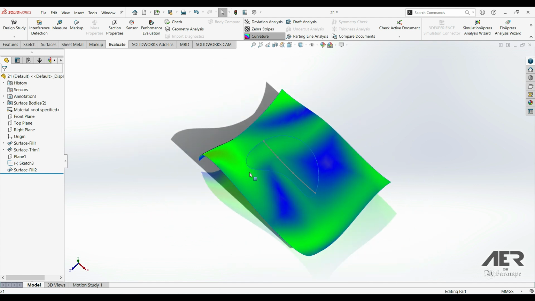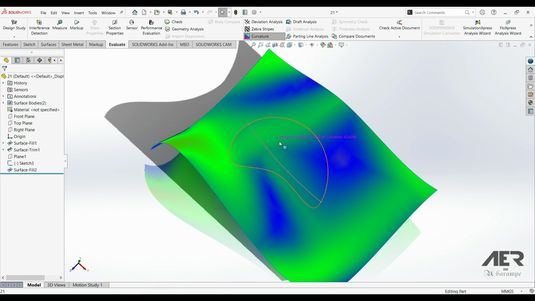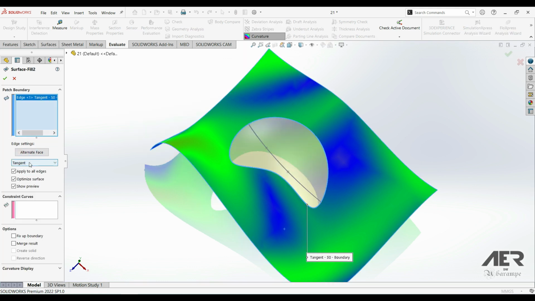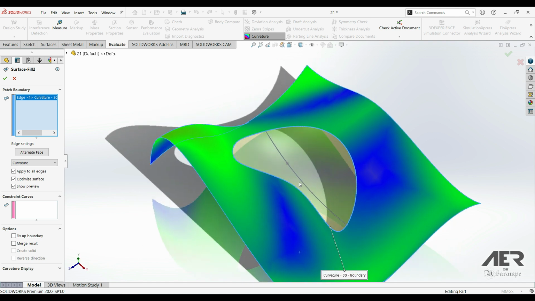Now we have tangent relation between this surface, existing surface, and this new surface. But this is still maybe not what we are looking for, but this is much better now. We can see the continuation of the colors over those surfaces. But we have the third option, and that's curvature. Let's go back to surface fill, edit, and here we have curvature. That means that we take curvature from the existing surface and we put this curvature to the new filled surface. So let's click OK.